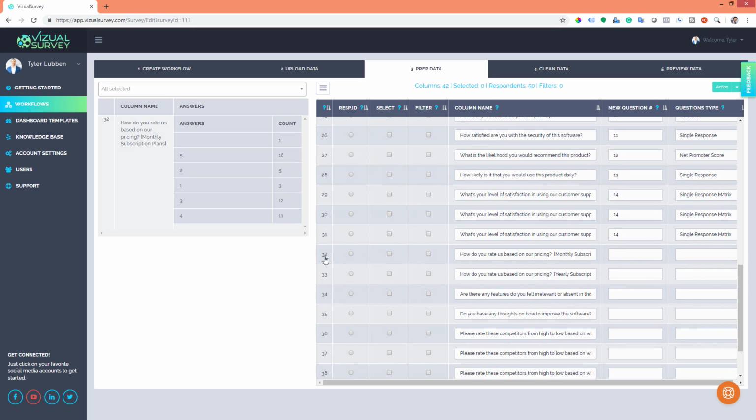All right, next one here. This one also has the same text. So this one is a matrix star rating scale. So this is going to be the same number because this is all one question. And this is also going to be a single response matrix.